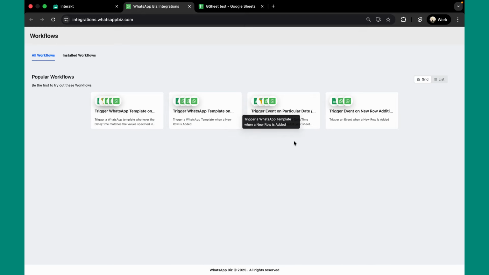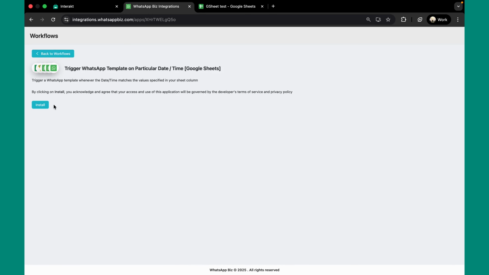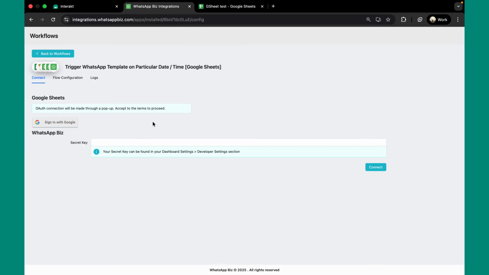You can find a few workflows available over here. For this particular test, we'll be selecting this particular workflow which says trigger a WhatsApp template whenever the date time matches the value specified in the sheet. Simply click on this particular workflow, hit install, click on edit settings.